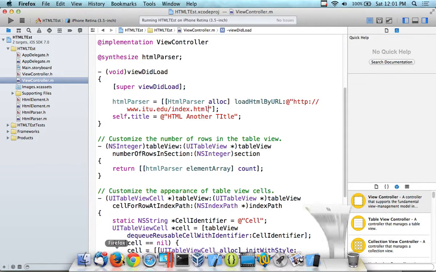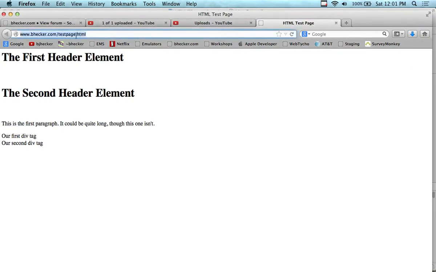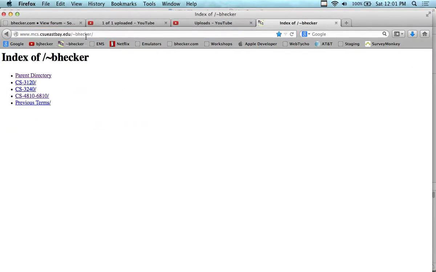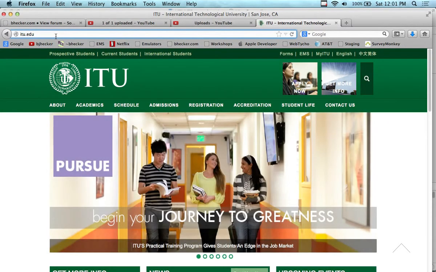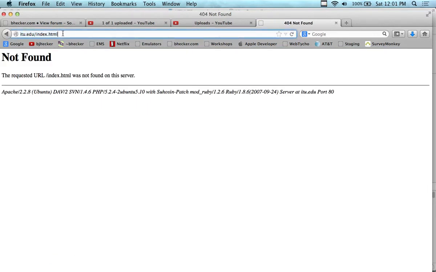So actually we can do it this way. Let's find an HTML page out there. There's no index.html. Well, if you had another page out there that you can link to, you could load it and then see how the tags are done. Does anyone know of an HTML page out there they'd like to see?